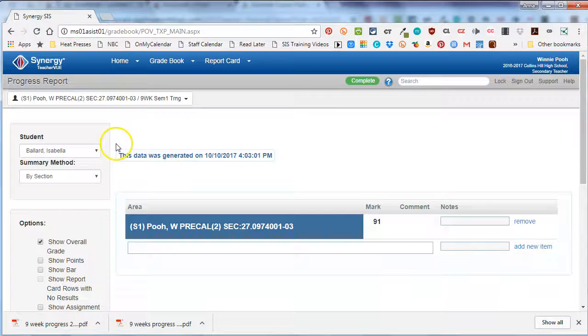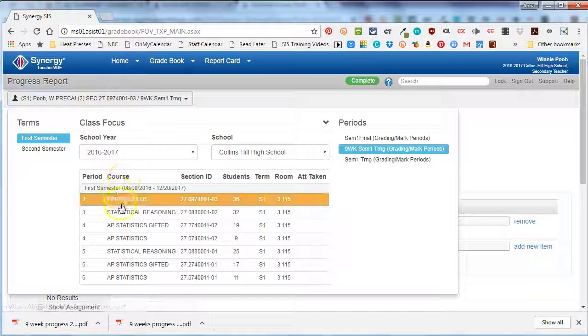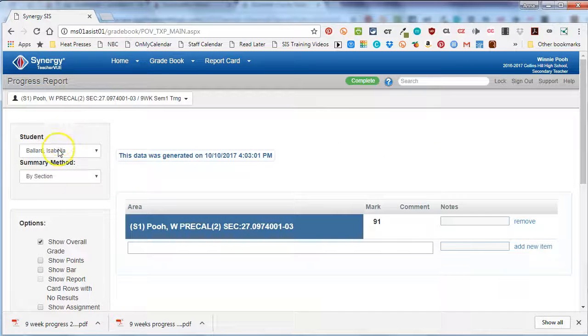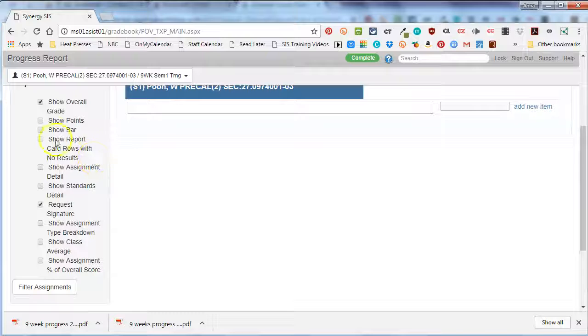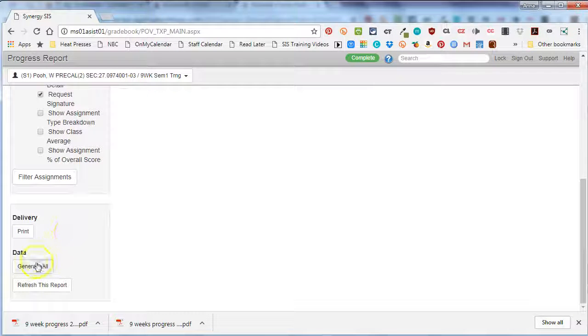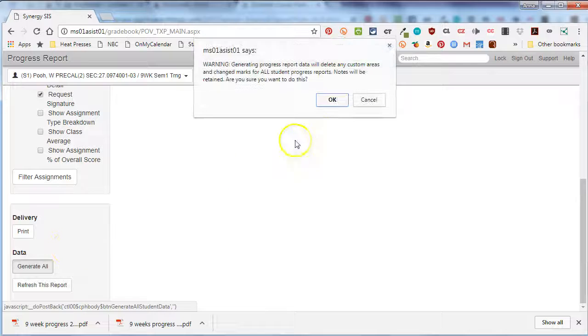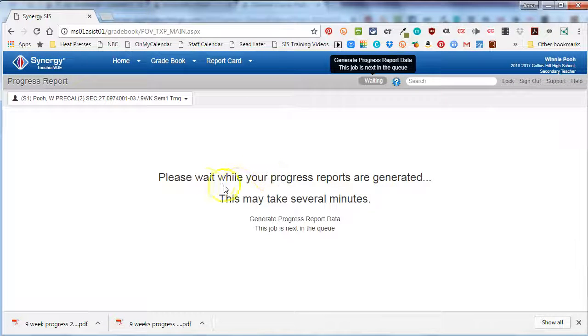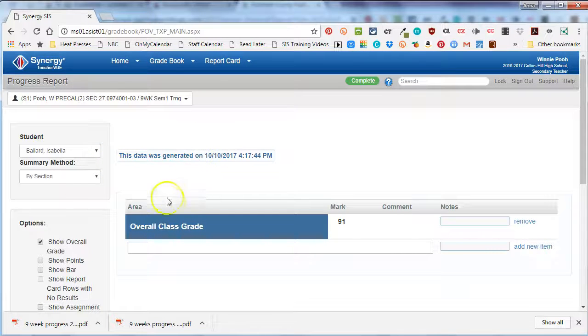If you are teaching end of course, I want to show you how to print just for those classes. What you're going to do is choose whichever is your end of course section up here in the focus window. And then you're going to do, instead of class summary, you're going to do by section right here. Again, you can choose whether you want to show the assignment detail and all that information or not. I'm just going to do the overall grade and request signature. And I'm going to generate again to make sure I've got it generated without the assignment details that we looked at just a second ago, so you can see what this is going to look like.